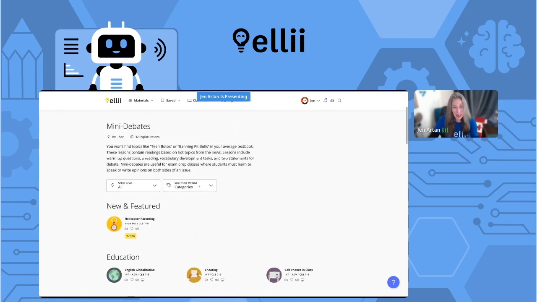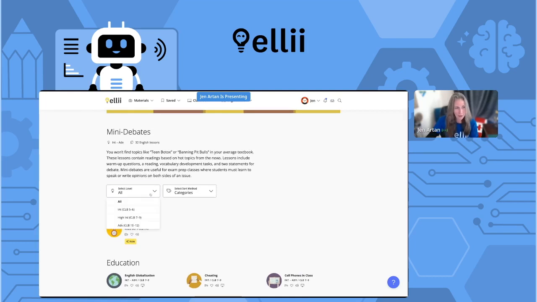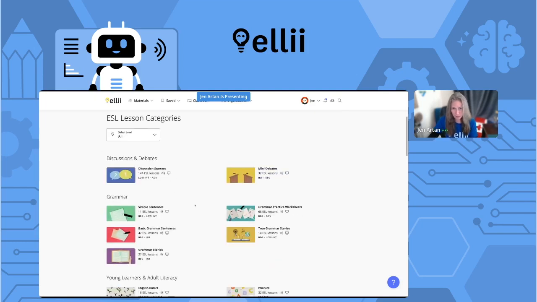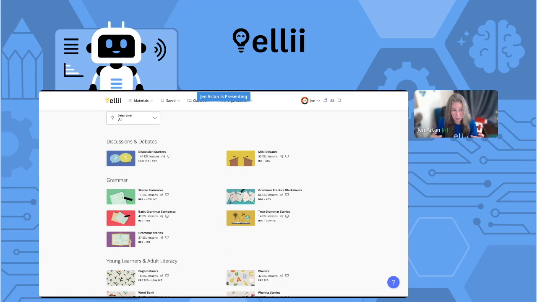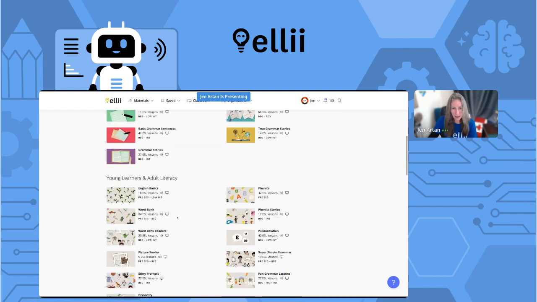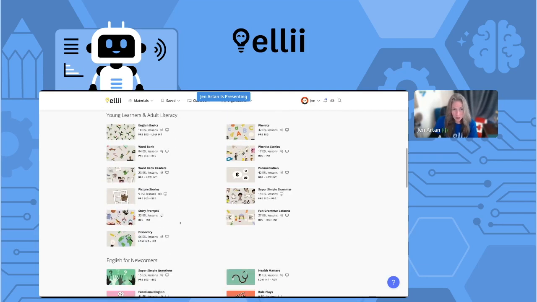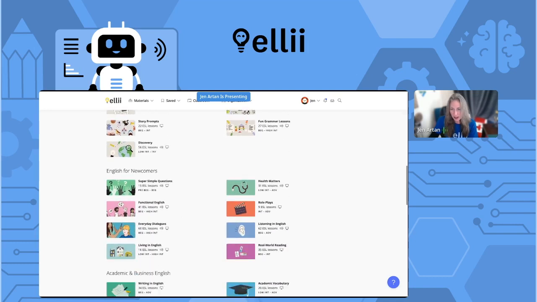And again, you can filter by level. In this case, you can see the drop-down menu. You can filter by level, and you can also filter by categories. So I'm just going to take you back into the lesson page. Of course, we have our grammar collection, grammar practice worksheets, grammar stories, young learners and adult literacy, some really fantastic resources in here.